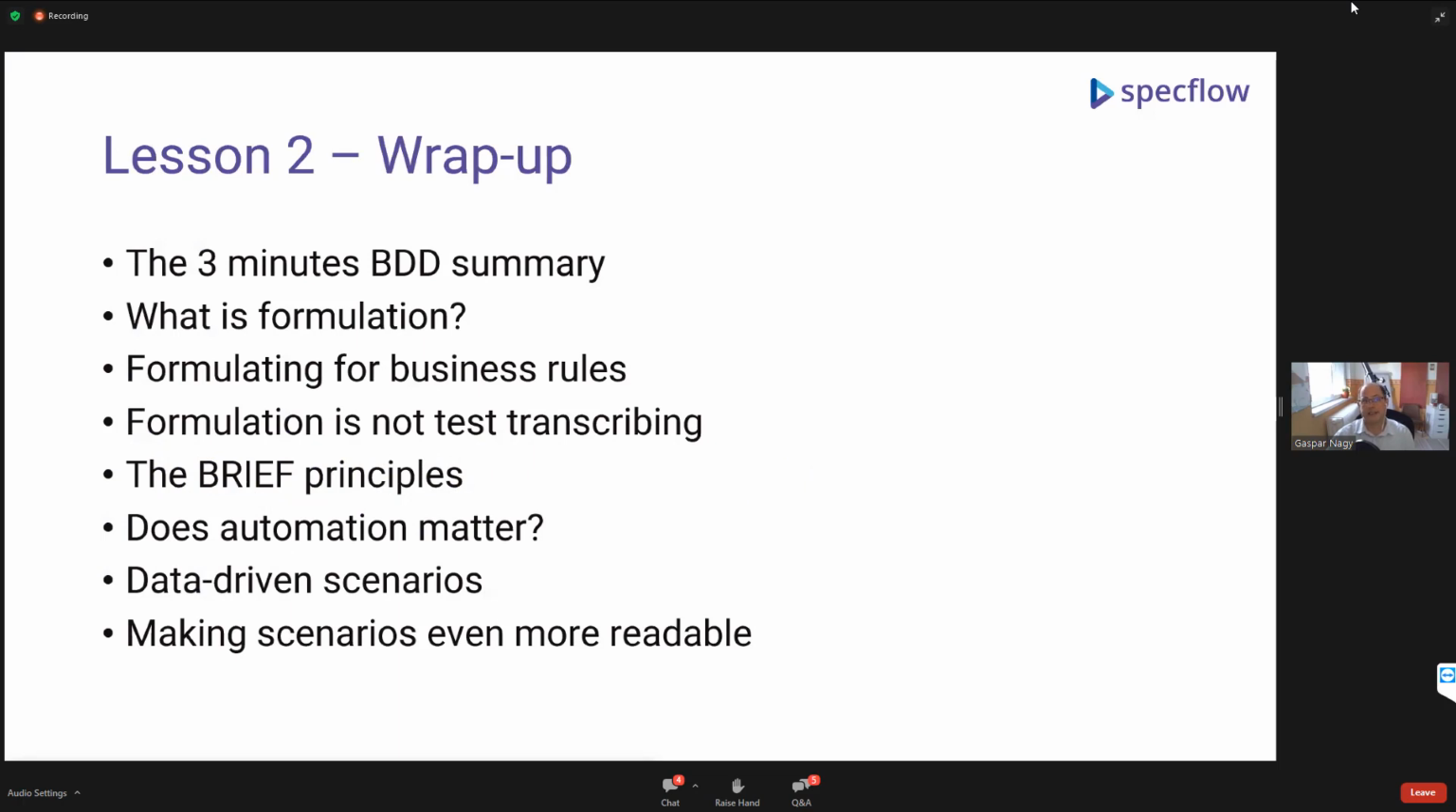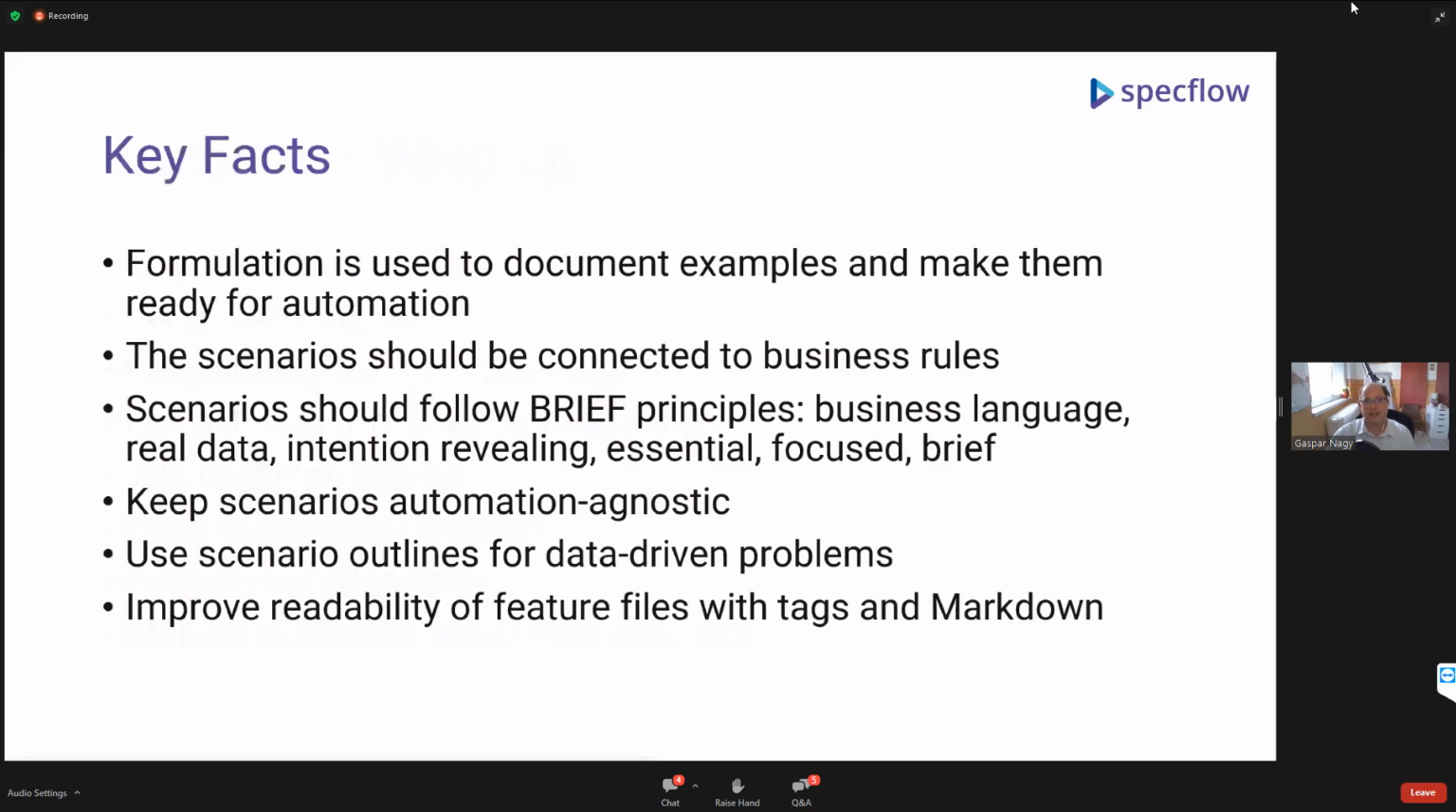And again, just like yesterday, I was trying to find some key facts that I would like you to bring home from this session. So the formulation is used to document the examples and make them ready for automation. So it's primarily the documentation kind of activity. The scenario should be connected to business rules. Now I have mentioned that, I think maybe even too many times.